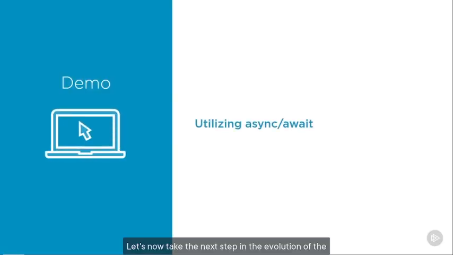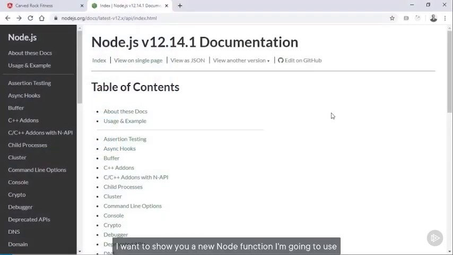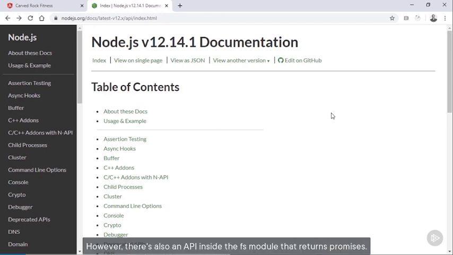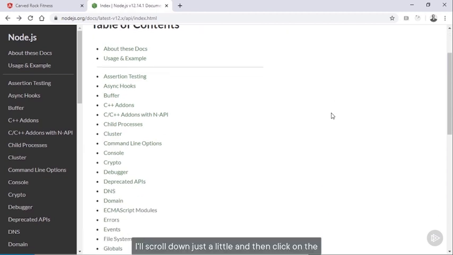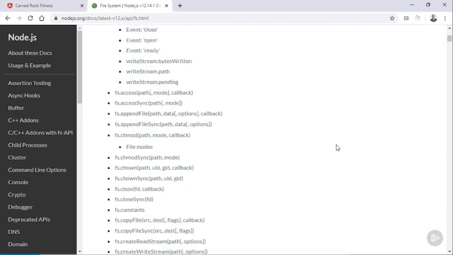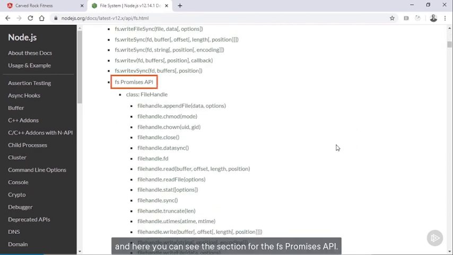Let's now take the next step in the evolution of the asynchronous code I've been writing in the course and update it to use the async and await keywords. Before I open the code back up, I want to show you a new Node function I'm going to use to read the data file in this demo. So far, I've been using the fs module and using methods that take callbacks as parameters. However, there's also an API inside the fs module that returns promises. I'm here on the documentation page for the version of Node I'm using. I'll scroll down just a little and then click on the link for the file system module. On this page, I'll scroll down a bit, and here you can see the section for the fs promises API.